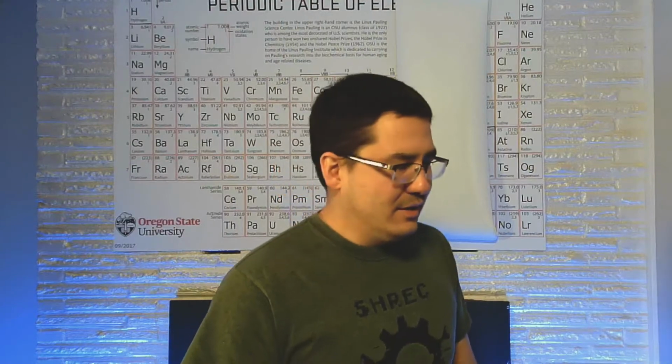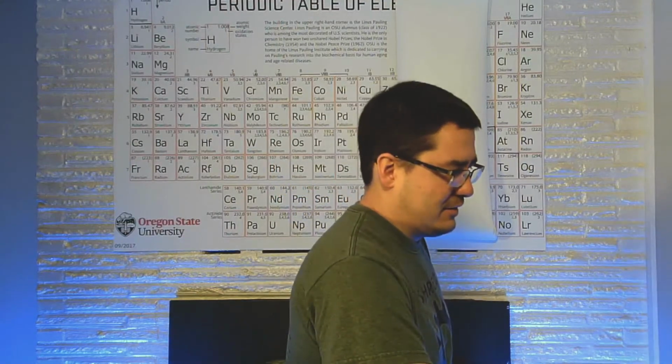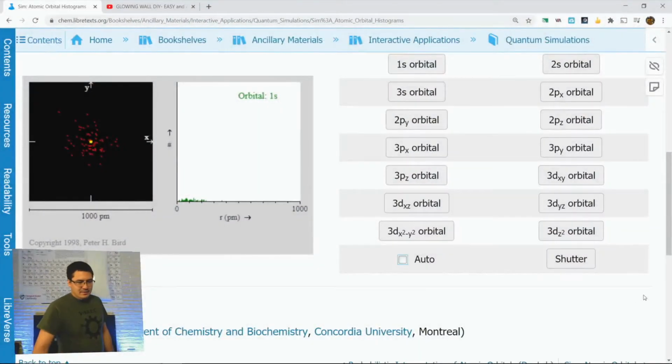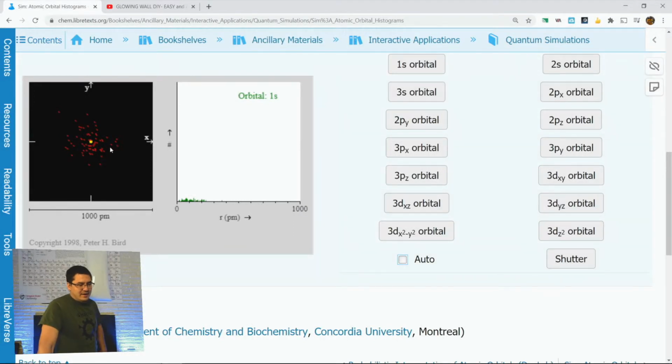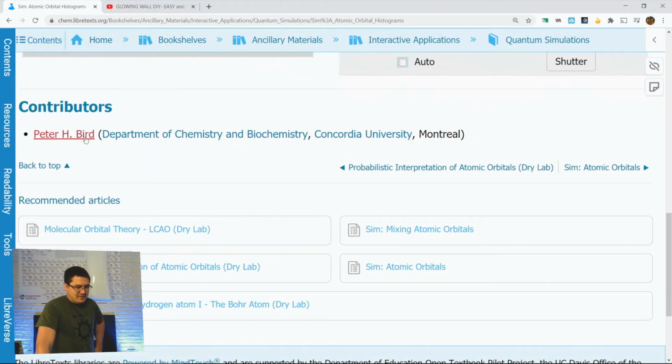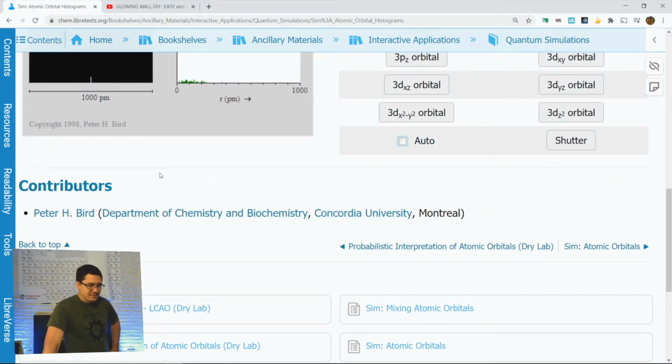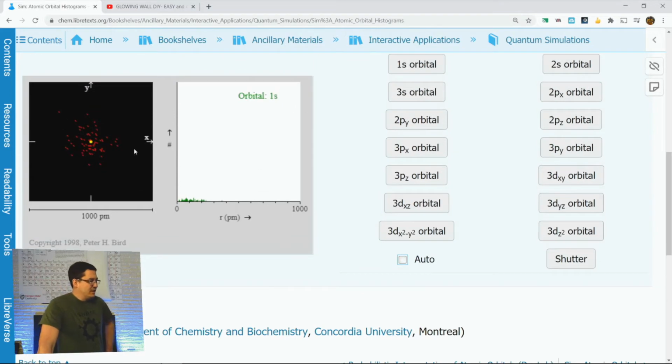So here is my idea. Let me shift over. What I found online is a little simulation of electron density, or electron probabilities, based on solutions to the Schrodinger equation, right? That's pretty simple. And for this simulation, I have to give credit to Peter Bird because I'm stealing all his equations. I just looked through all his JavaScript and found how he generated this plot.